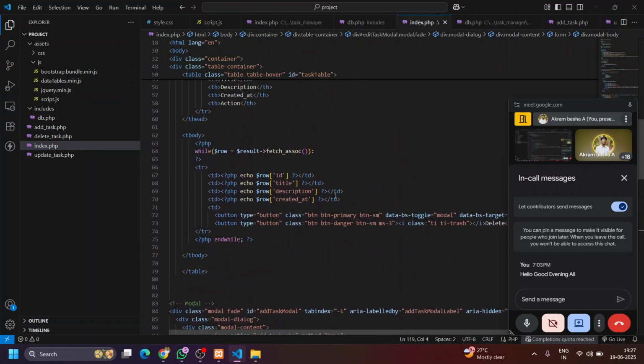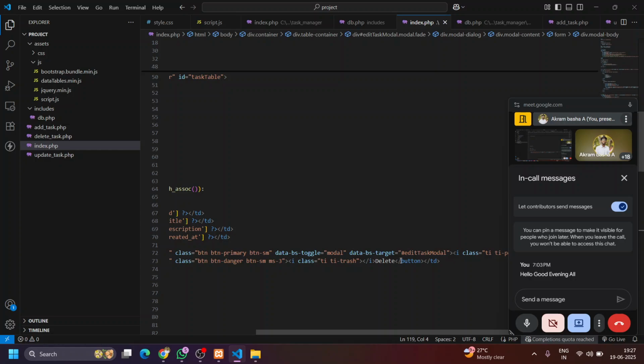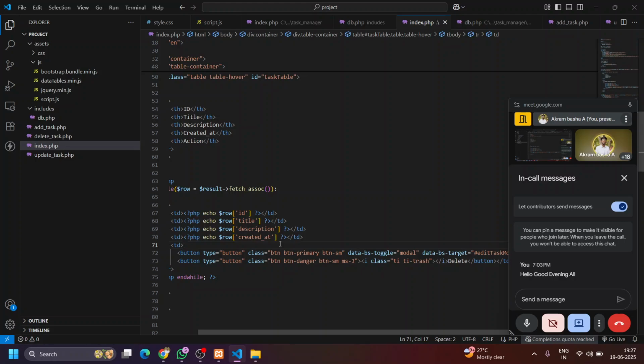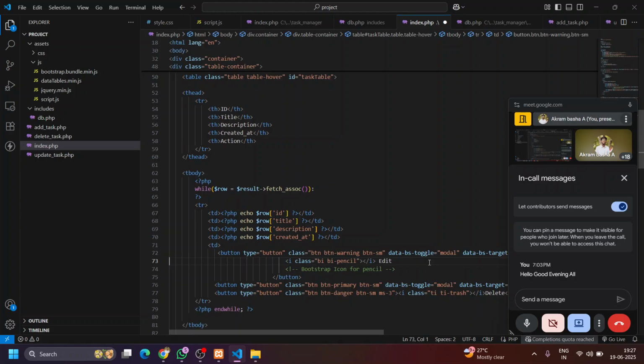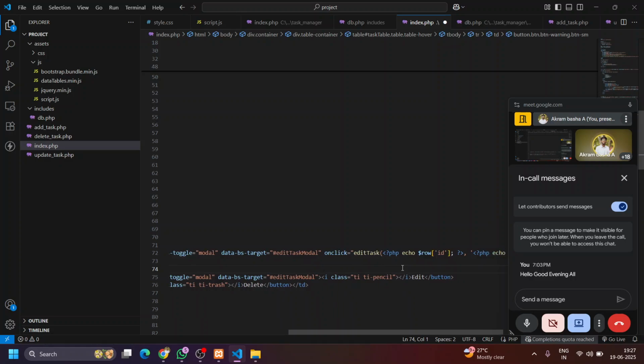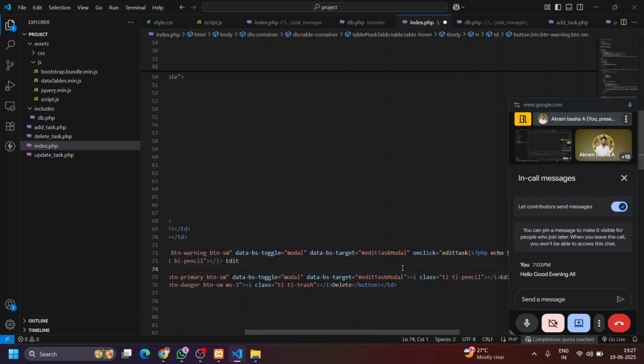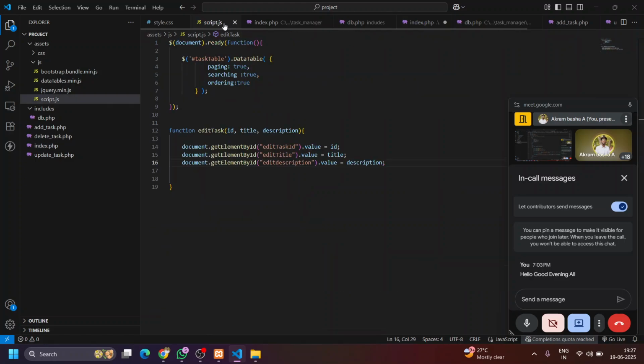You can see here I have an edit button. For this edit button, I have been assigning some values. I have written a simple script, and based on this particular script, on clicking this button, we are performing some event.